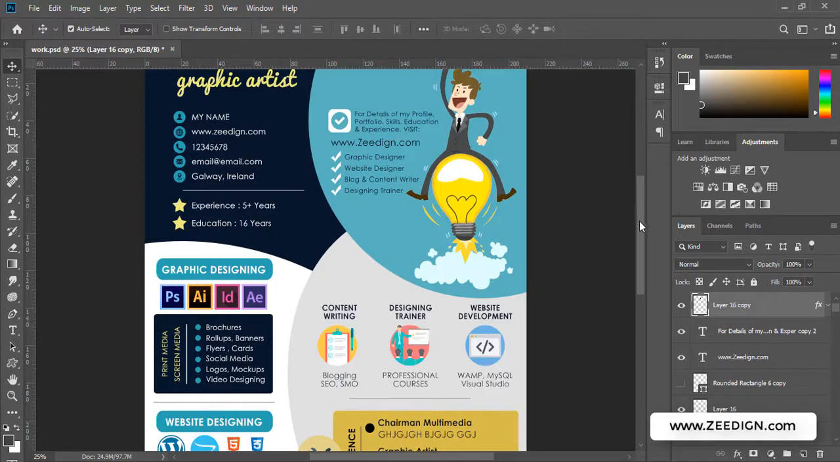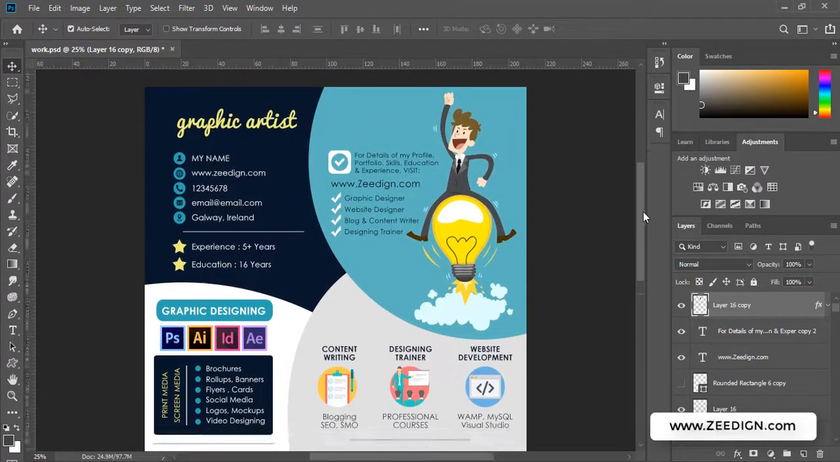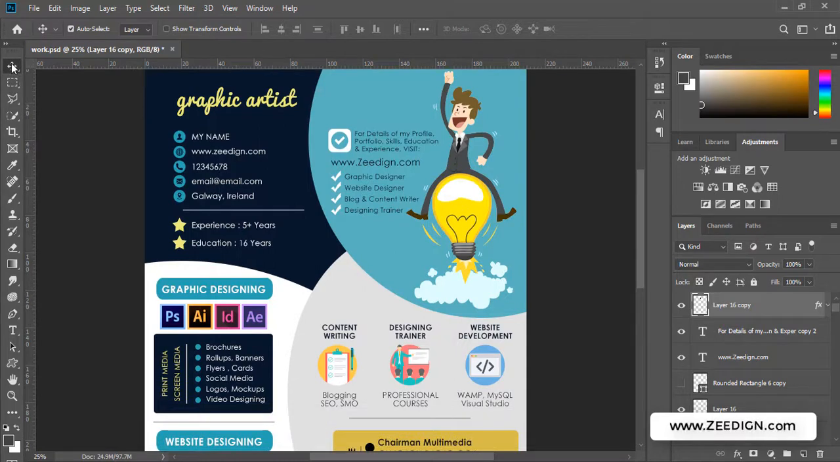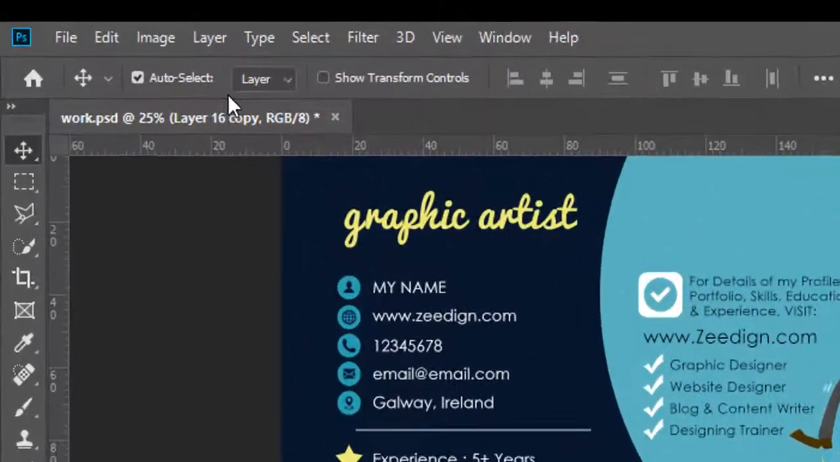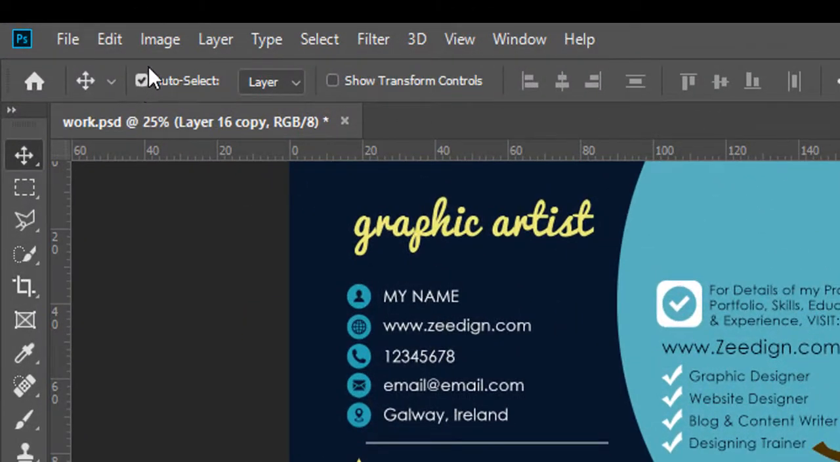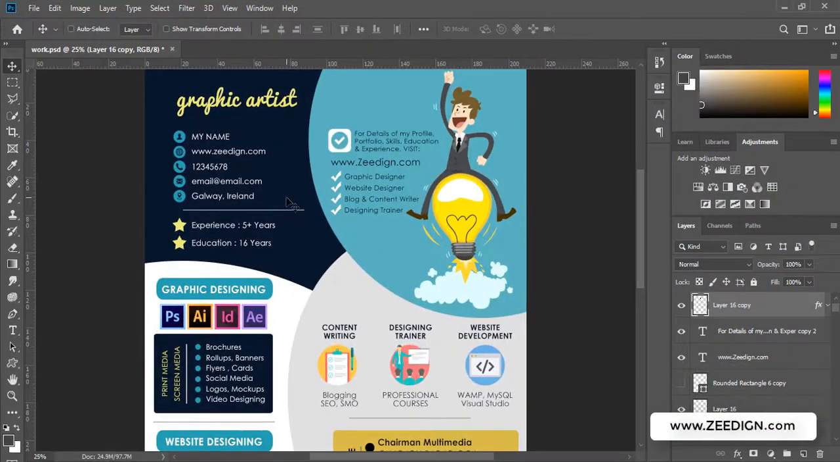So to do that, it's quite simple. All you need to do is your Move tool must be selected, and you will notice these settings on the top, and here you will find Auto Select, and it will be checked. This checkbox will be checked by default. All you need to do is click on it to disable the Auto Select.